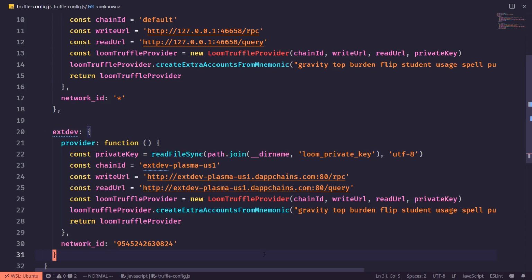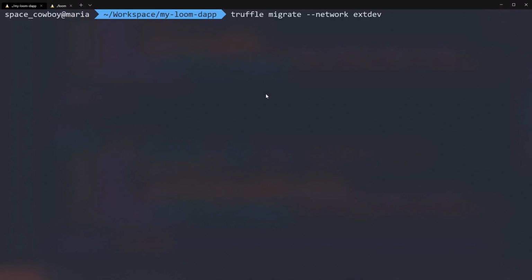We can simply copy the old development object and change a few parameters, namely the chain ID, write URL, read URL, and network ID. We'll call this configuration extdev. Once the configuration has been added, we can run truffle migrate, setting the network to extdev.